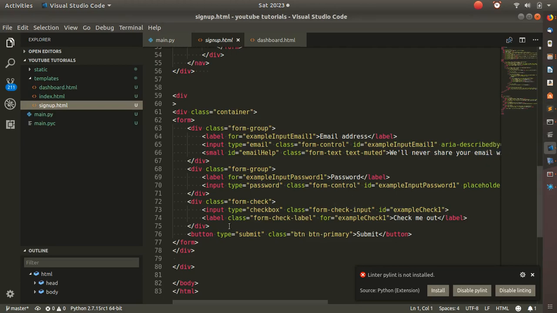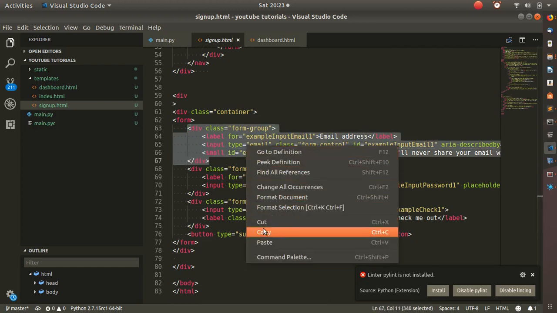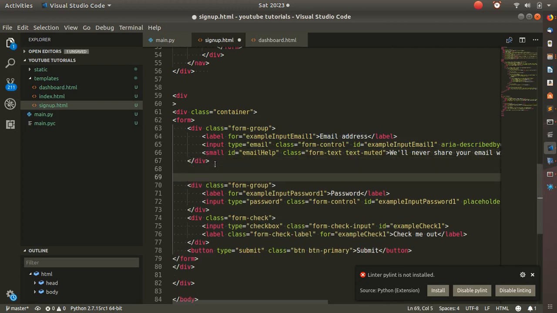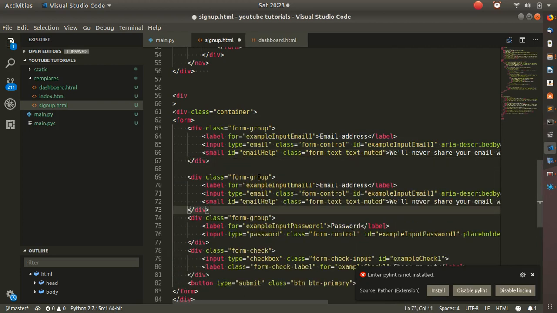I just have to copy this and this. Copy. And let me paste it again. So we'll call this username. Boom. Now we have this. So type will be text.